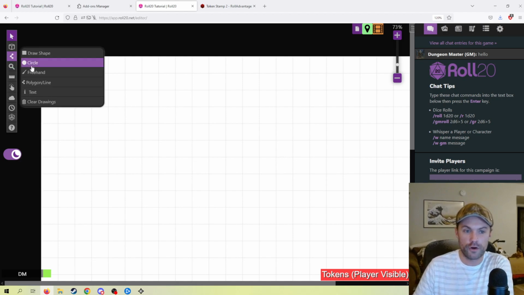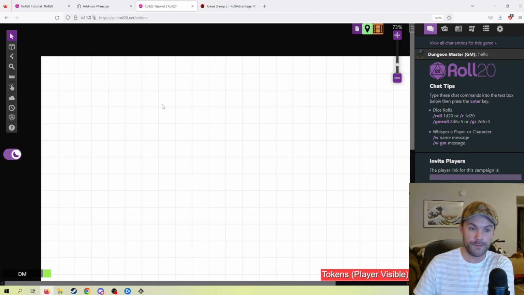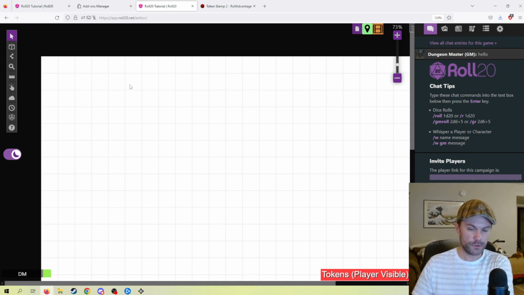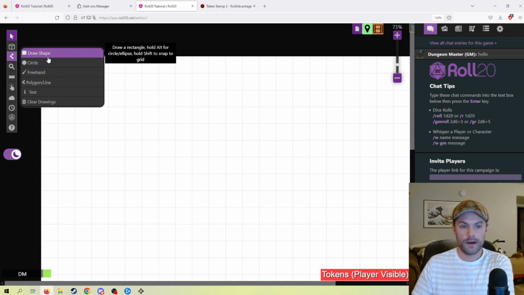I think the drawing tool is most useful for creating dynamic lighting, or if you want to draw an aura in the middle of a combat. This is also probably what you'd use this for.